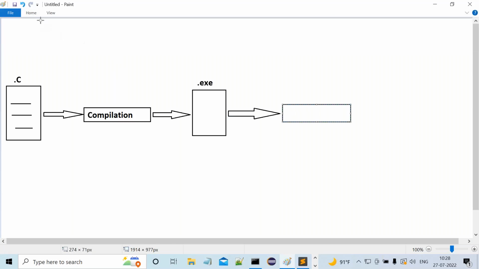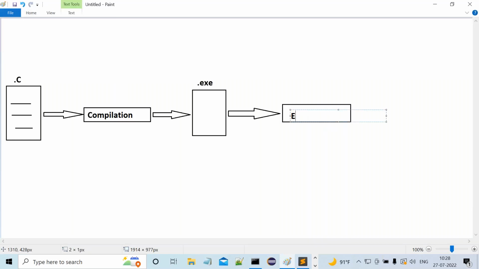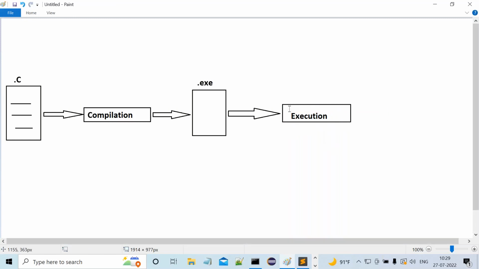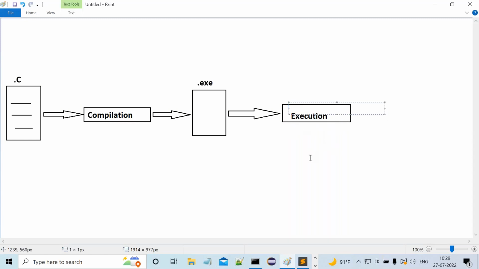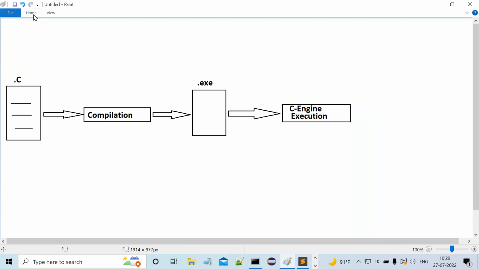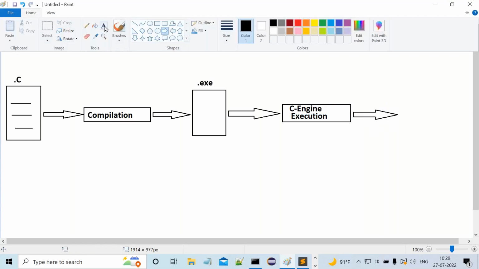Now we need to go for execution. I'm telling you clearly, C programs are executed by a separate machine. That machine is called the C engine. The C engine will execute our program. When we execute our C program, automatically we are able to get some output.